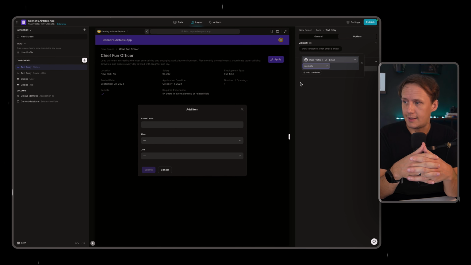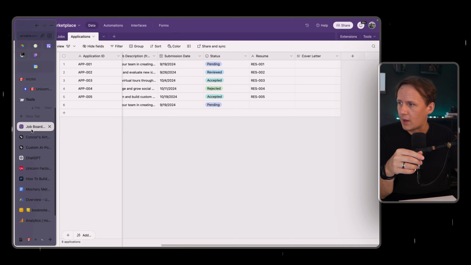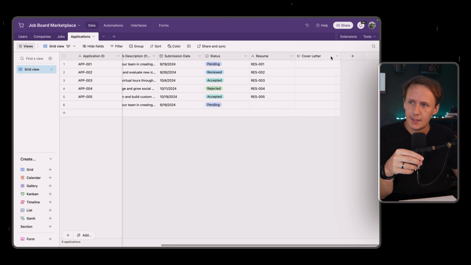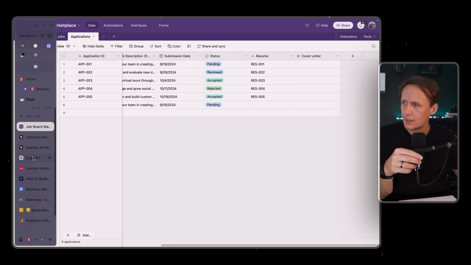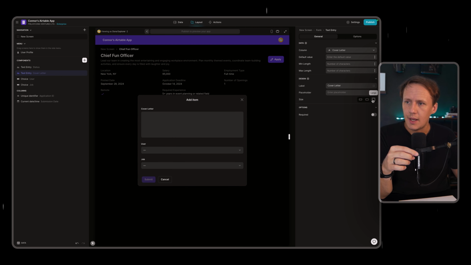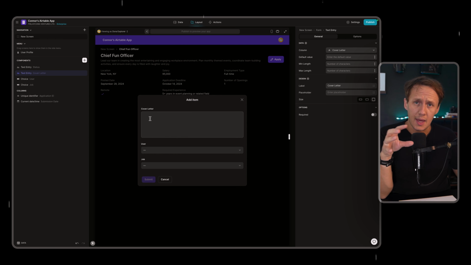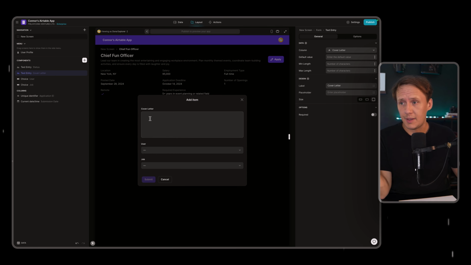Next, we've got our cover letter field, and inside of my Airtable base, the cover letter field is just a long text. And what we're going to do in here is we're going to allow our users to basically specify why they are a good fit for this role. Now, this is a text field, so we're just going to leave that as is. And what a user will be able to do is when they apply, they'll be able to just fill out some details, and that information will then be sent through to us for review.